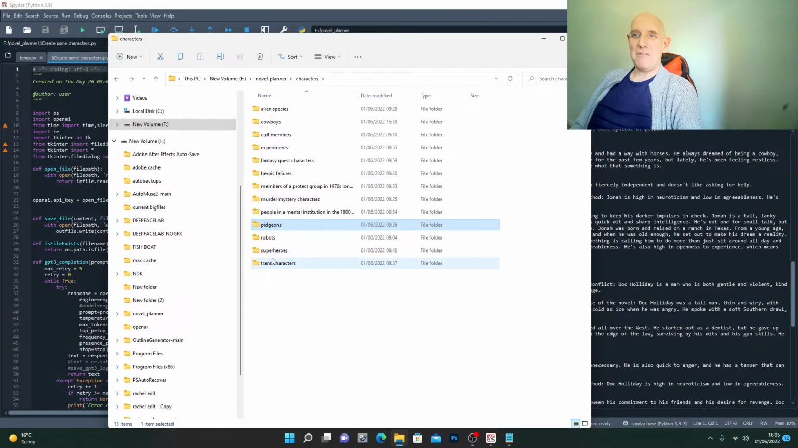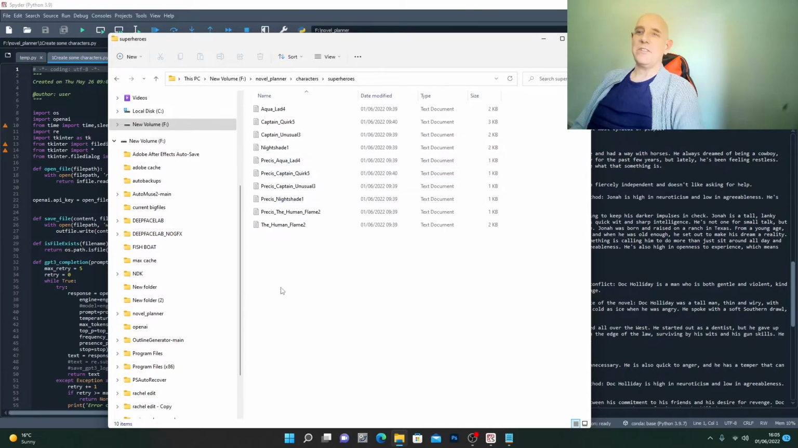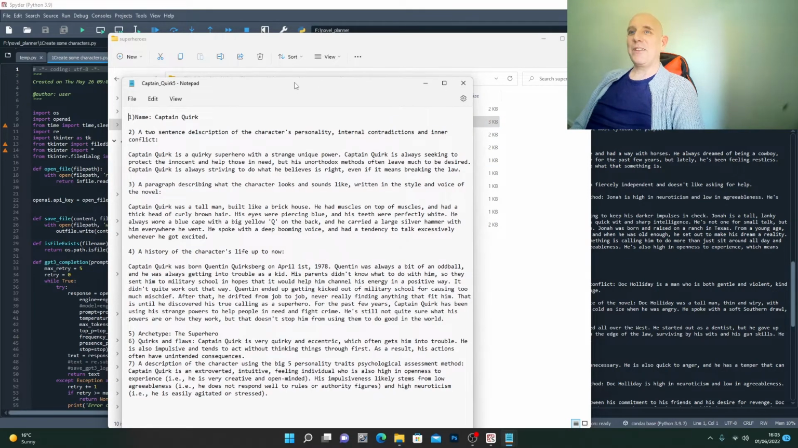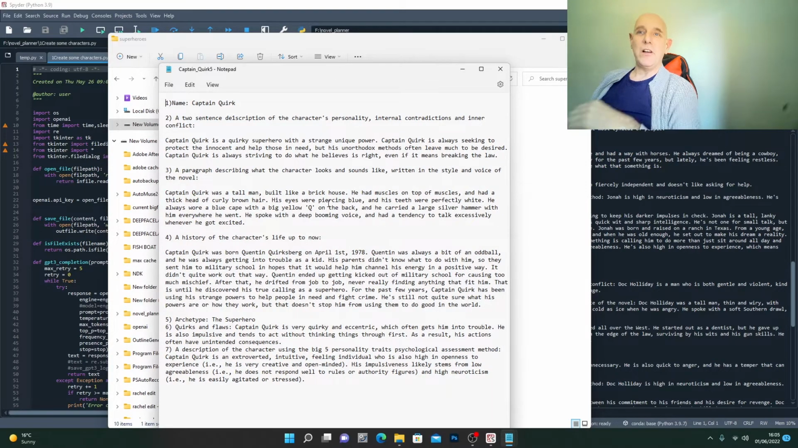I've got some superheroes. This one's hysterical. I don't know where it's got this from, but let me load up. I asked it for superheroes with strange and unusual powers. So this is one of the ones it's given me. Captain Quirk. A 2-sentence description of the character's personality and internal contradictions. Captain Quirk is a quirky superhero with a strange and unique power. Captain Quirk is always seeking to protect the innocent and help those in need, but his unorthodox methods leave much to be desired.